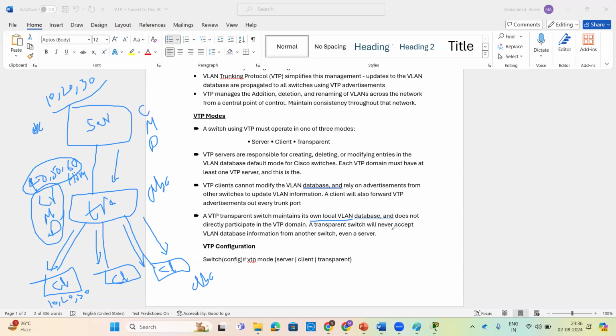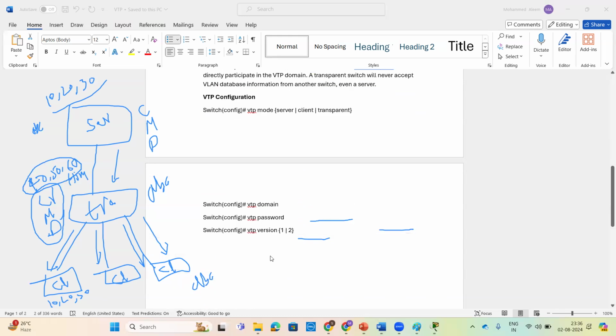A transparent switch will never accept VLAN database information from other switches, even from the server. It will never accept to install or save those VLAN information. It will just transfer it to other switches. So VLANs 10, 20, 30 will be passed through here, but it will not store them. Once we do the lab, you can easily understand.